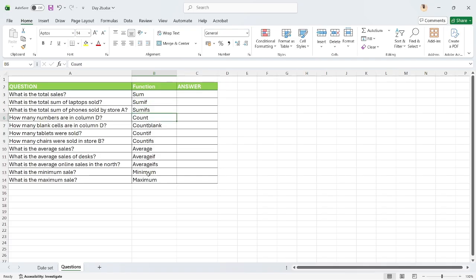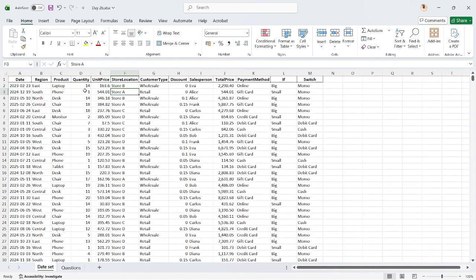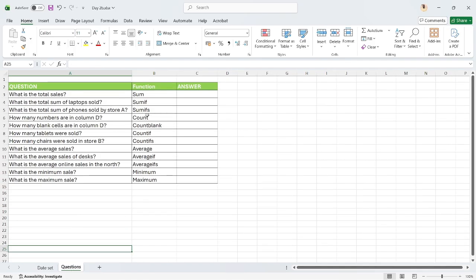And then we'll look at count. How many numbers are in a certain range? And then count blank. How many blank cells are in a certain range? And then count if. That one, we are just looking for the total units, not the sum. So how many tablets were sold in this particular range? You don't have to come and be counting 1, 2, 3. You can just use a function to answer the question, how many tablets were sold?